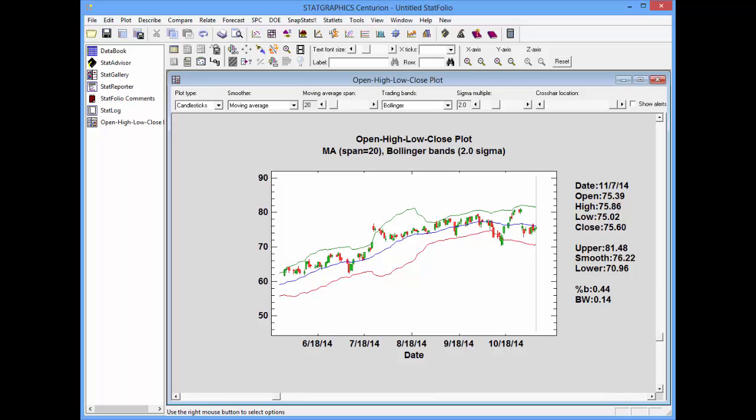The open-high-low-close plot is a useful way to plot security prices. It helps you visualize what's happened in the past and provides information that could be useful in making decisions.